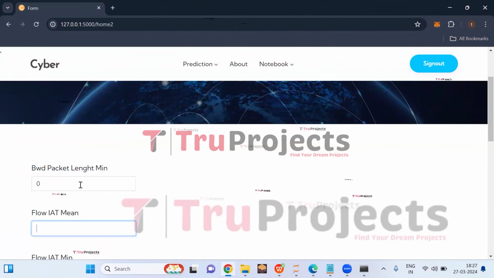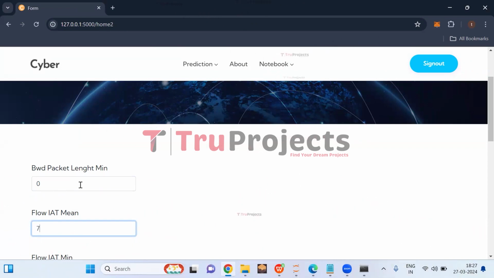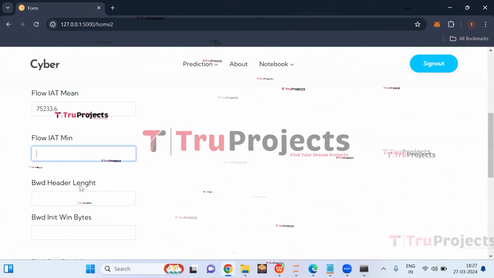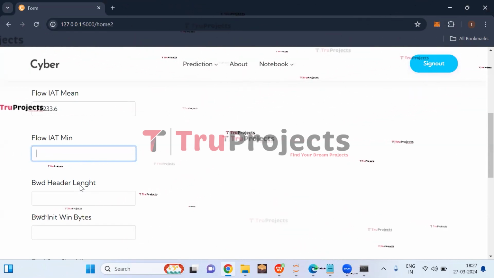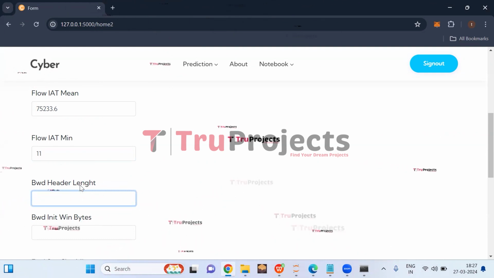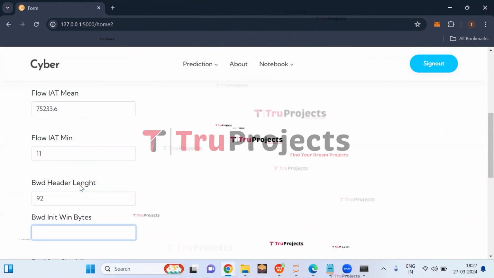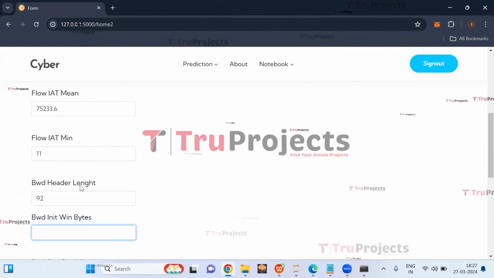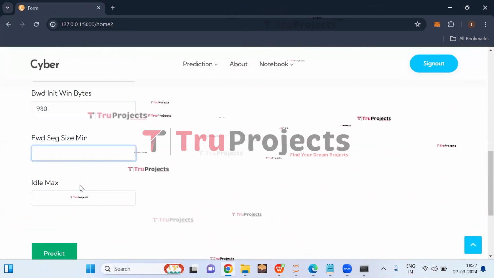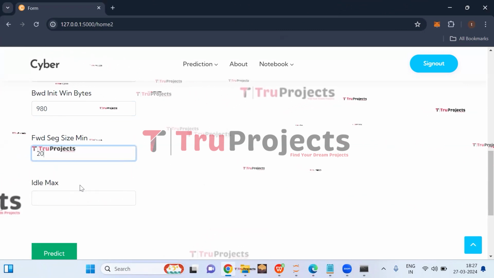Zero. Flow IAT mean is 75233.6. Flow IAT minimum is 11. Backward header length is 92. Backward init Windows byte is 980. Forward segment size minimum is 20.